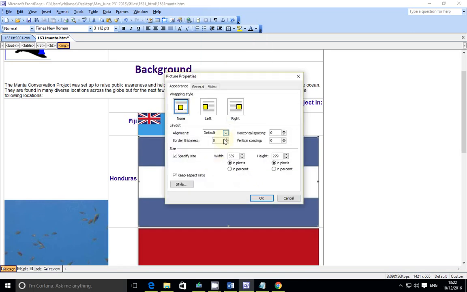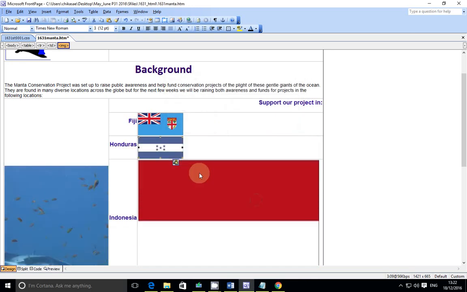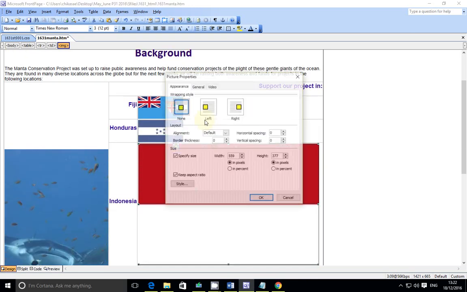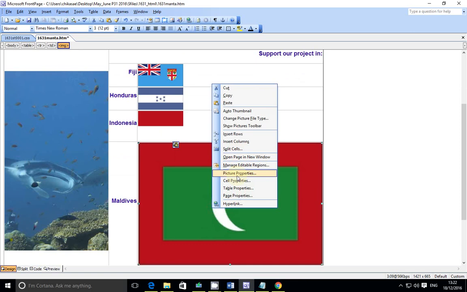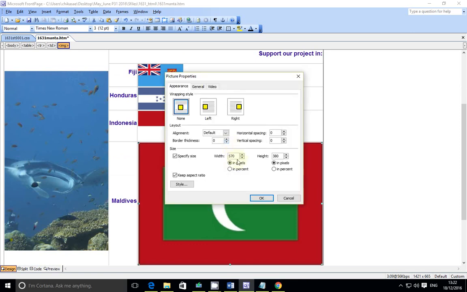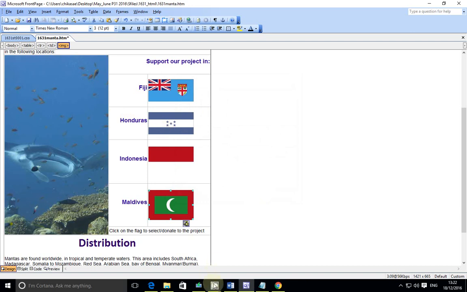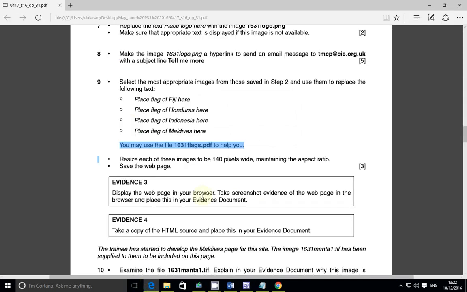Do that for the other pictures as well, 140. Then do that for this picture as well. Supposed to be 140 pixels. Then do that for this picture as well, 140 pixels wide. Now make sure it's not on percentage, it should be on pixels. Okay, so that is that. Now the temptation can come, guys, when you try to set this table centered. Remember, we're not told to set this table centered in any way, so just leave it as it is.